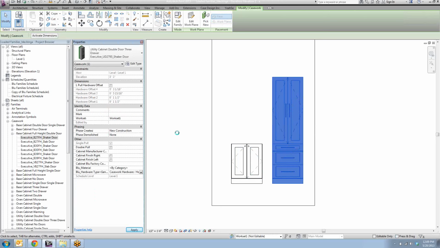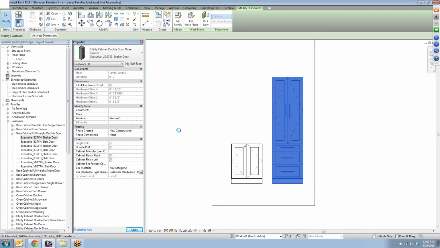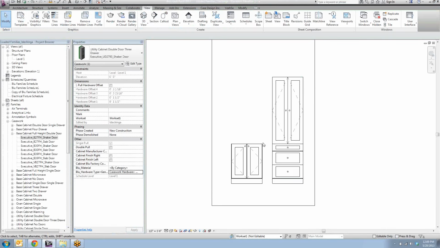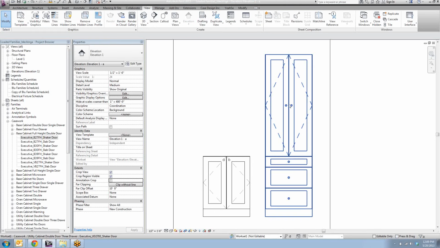That knob one may not be scheduling correctly. Is it? Okay. I think it just might need the parameter callout added to it. Okay. Yeah. And of course, it decides to freeze. There we go. Okay, so you can see the hardware changed.